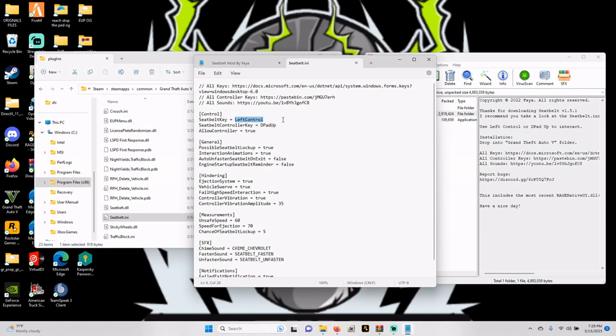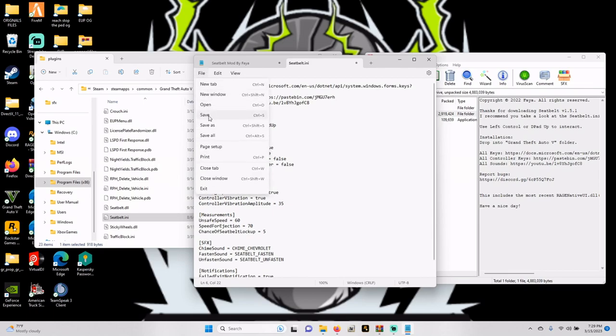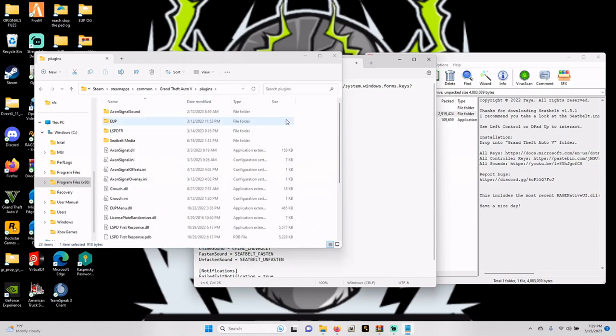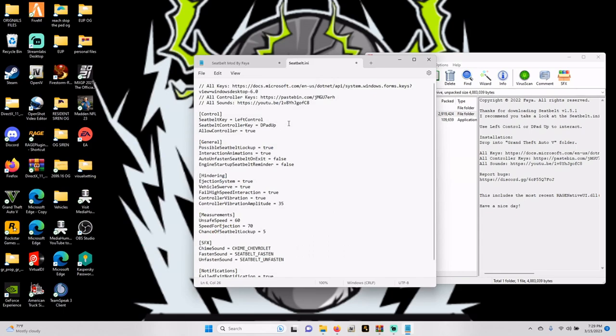numpad 6, so all you got to do is type numpad, let me see, 6, and that's all you got to do. And then if that's what you like, you come up here to file and you press save. I'm not going to press save, so I'm going to switch it back to left control, but you would do save right here, and then it's saved. That's all you got to do. And then now when you get into your game, all you got to do is push that numpad 6 and it'll work. It will take the seatbelt on and it will take it off.